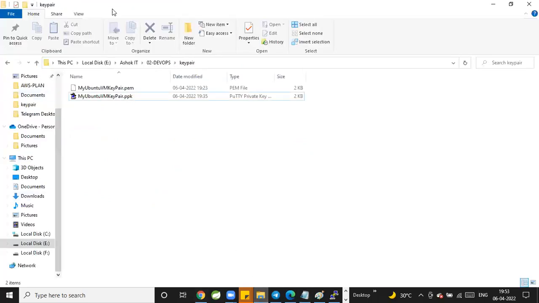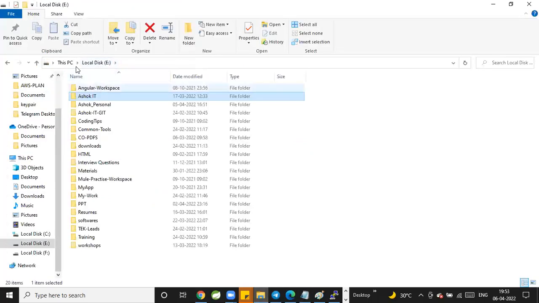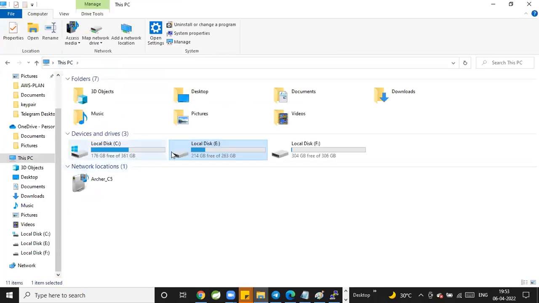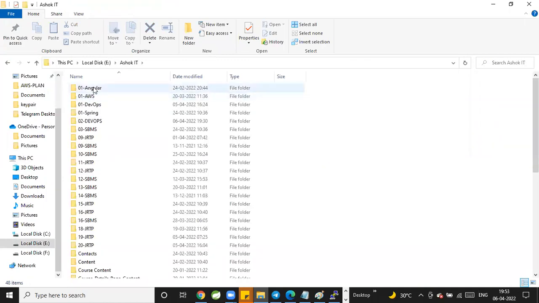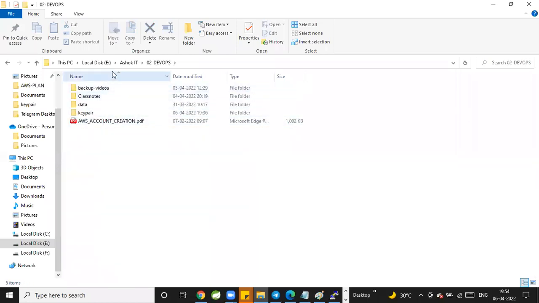Guys, now if you go to Windows, currently I am having C, D, E, F directories available. Go to E directory. Inside the E directory, Ashok IT directory is available. Go inside the Ashok IT. Inside that there are several subdirectories available. Let's go for the 0 to DevOps directory. In the directory, there are again several subdirectories: backup videos, class notes, data, key pair, and one file available.